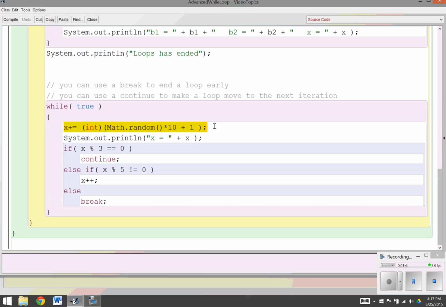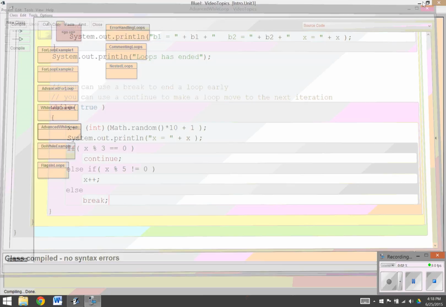So I create a random number. I add to x. I print it out. If it's divisible by 3, I continue. So it goes to the next iteration and runs again. If modulo 5 doesn't equal 0, I increase it by 1, or else it ends. So let's run this, and let's see if this is doing what we think it's doing.